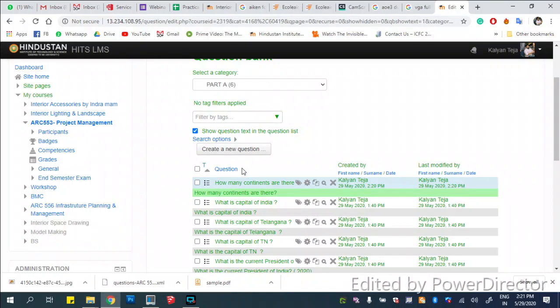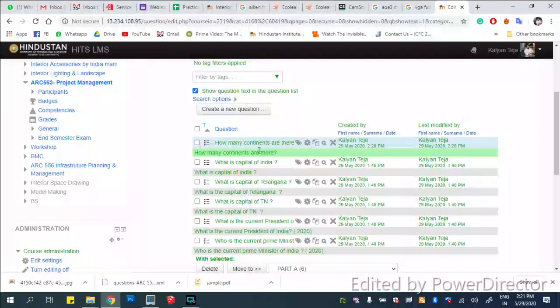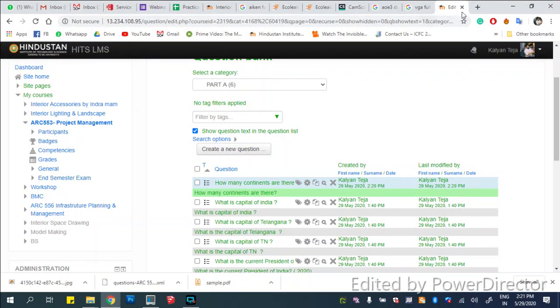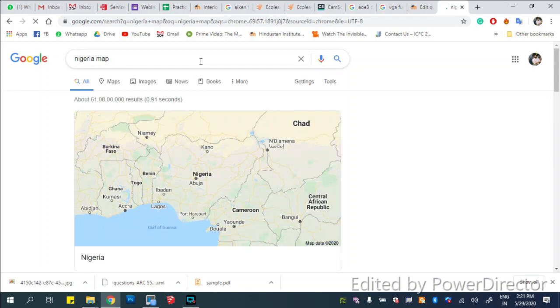Now someone may have a doubt: what if you want a complicated question, like you want to add an image to the question, or you want to add a graph to the question, which is very much possible. So for example, you want to ask to recognize this country. Say Nigeria map, Nigeria flag I am taking.